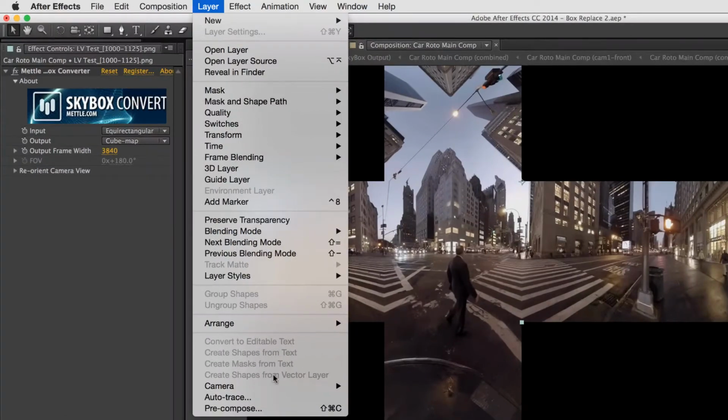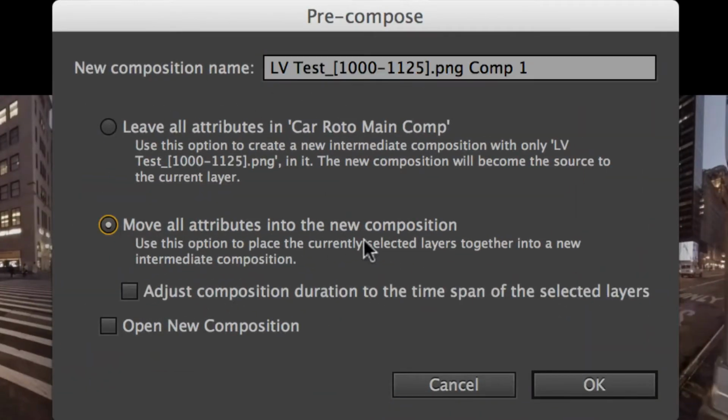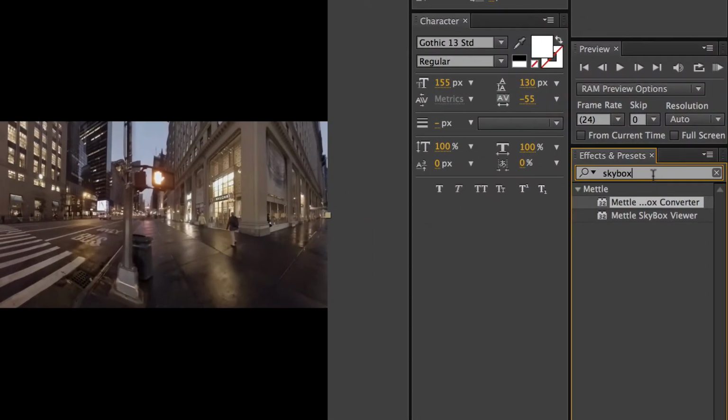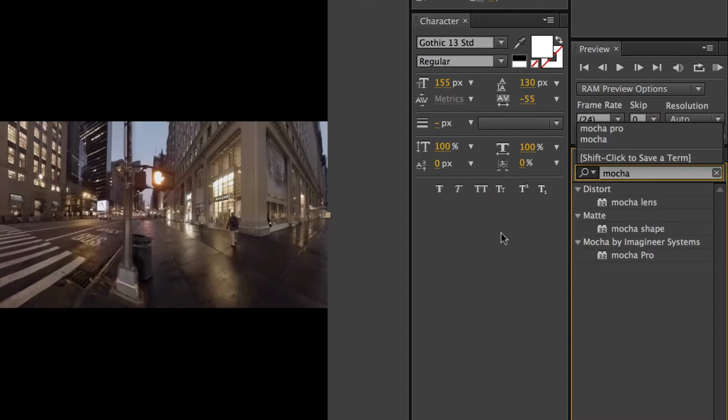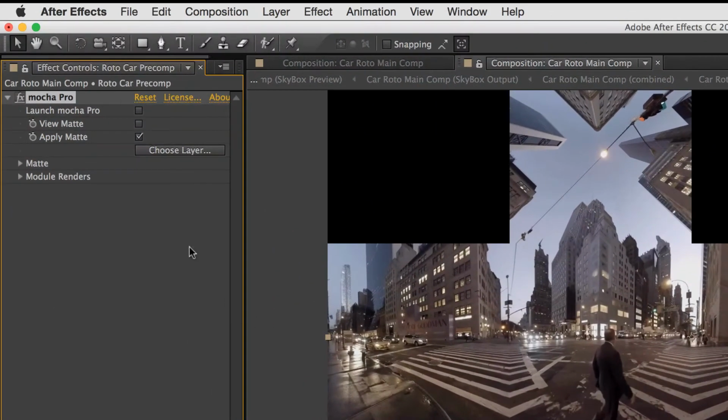Now, in order to use the Mocha Pro plugin, we're going to go to Layer, Pre-Compose, and move all of our attributes into the new composition. This is actually really important. If we don't do this, we're not going to be able to use the plugin properly. You do this a lot when you're using plugins in After Effects because it keeps plugins from interacting poorly with one another. Now I simply type in Mocha Pro or just Mocha into the effects presets and drag and drop this right onto the layer.